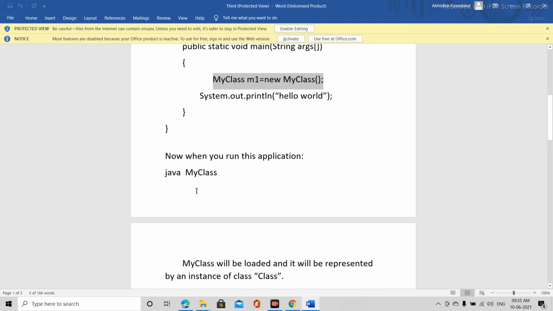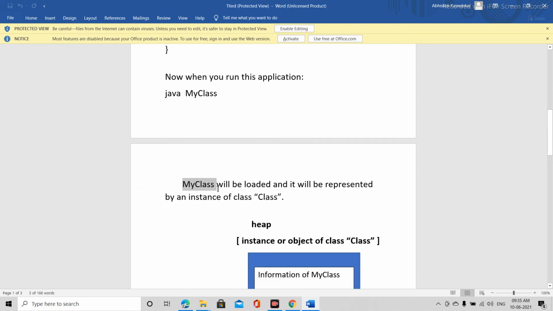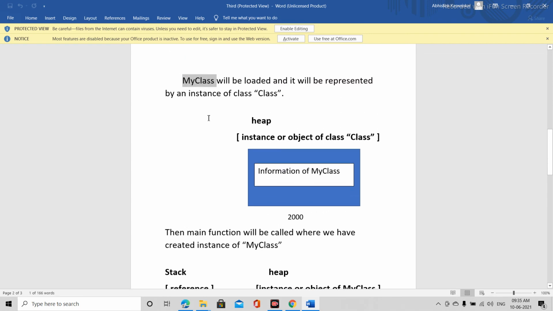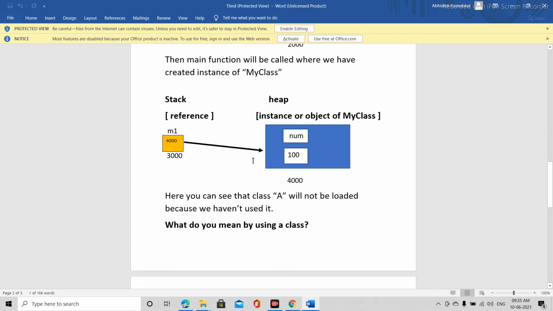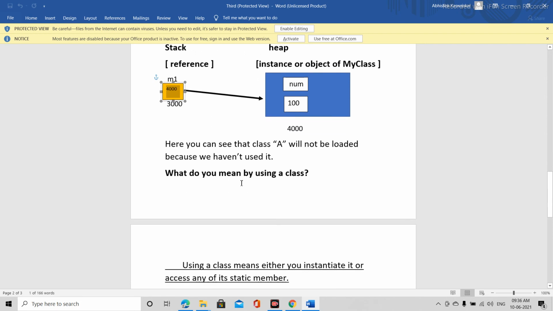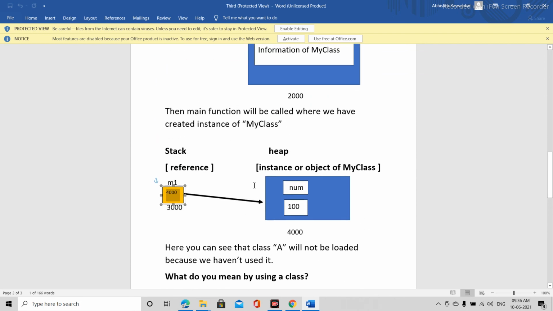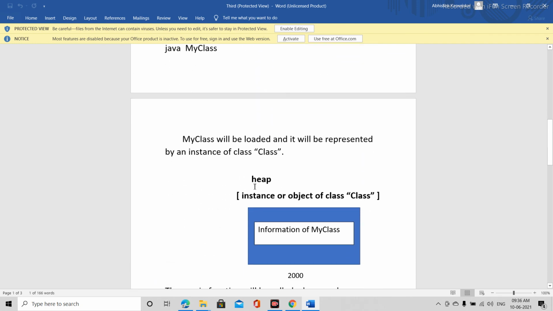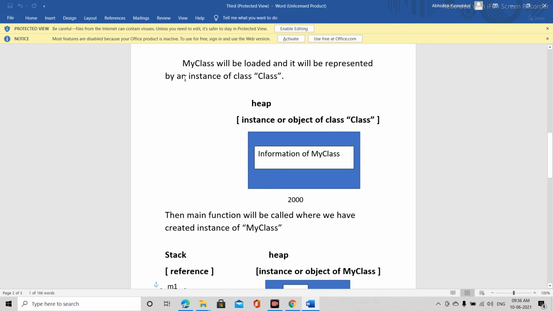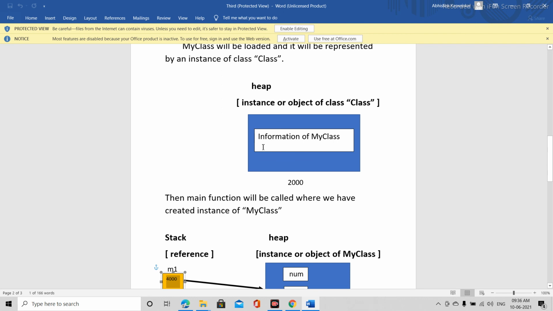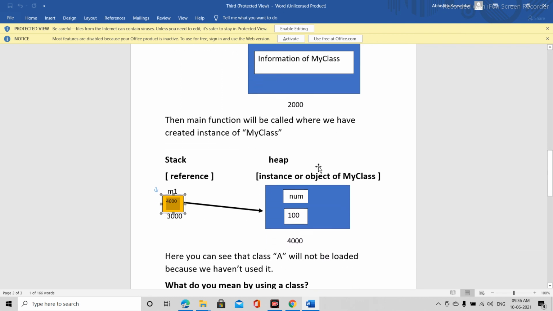Now when you run this application, java MyClass, MyClass will be loaded and it will be represented by an instance of Class. So this is the heap. Num and 100 are stored at location 4000, and in the stack is m1, stored at 3000. It has content 4000. MyClass will be loaded and represented by an instance of Class. So this is the heap. It contains information of MyClass.